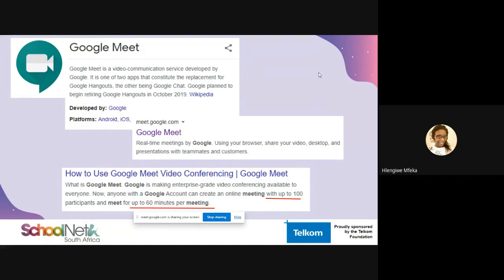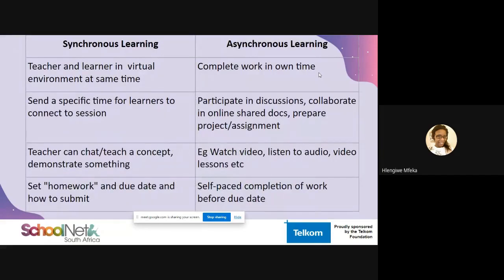Right, now Google Meet, right? We spoke about Google Classroom. Your Google Classroom, that is where you teach your content. That is where you share materials with your students. That is where your students submit assignments. You share homework. You collaborate with your students asynchronously. That is why, looking at the slide, we are reminding ourselves and comparing synchronous learning as well as asynchronous learning.